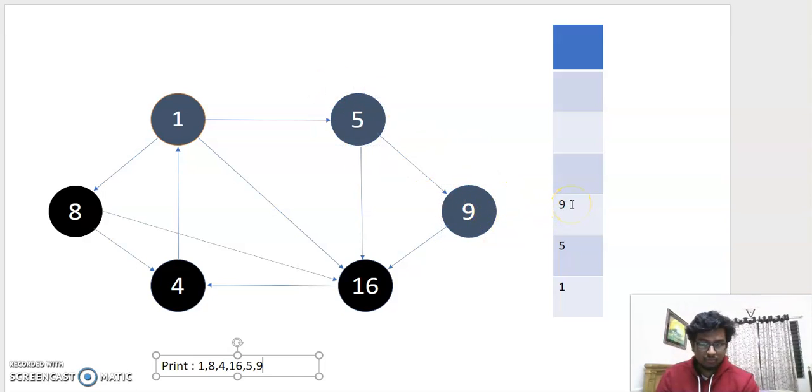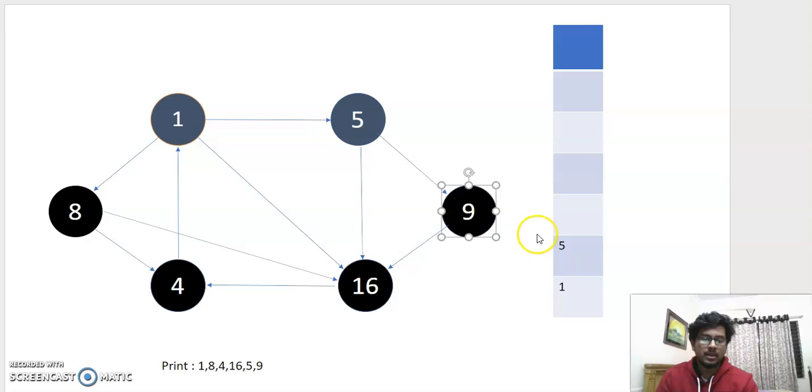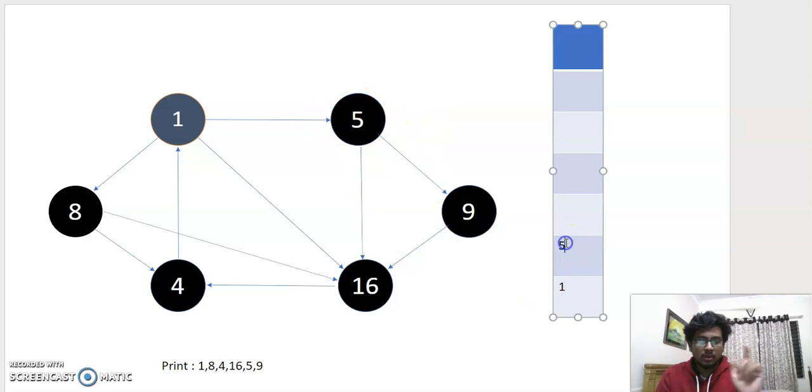For backtracking we need to follow the same process. We will pop 9 out from the stack and color it black. Now from 9 we go back to 5, and 5 has no other way to go as this is finished, so we will backtrack and color it black. One more thing, we need to pop 5 out from the stack.